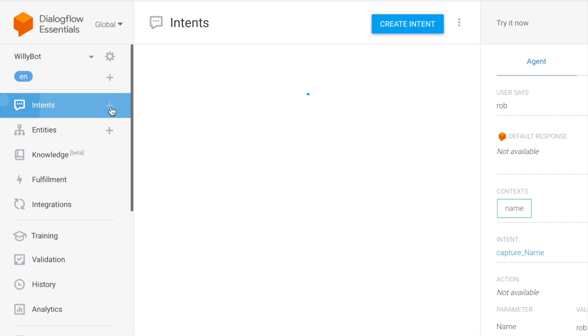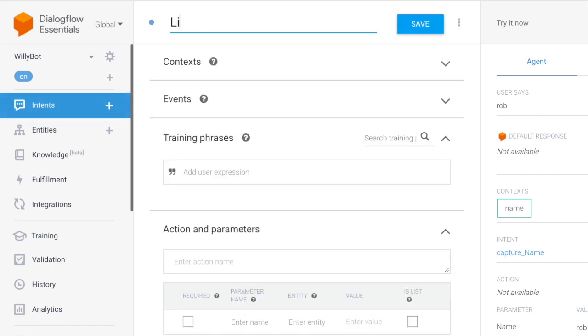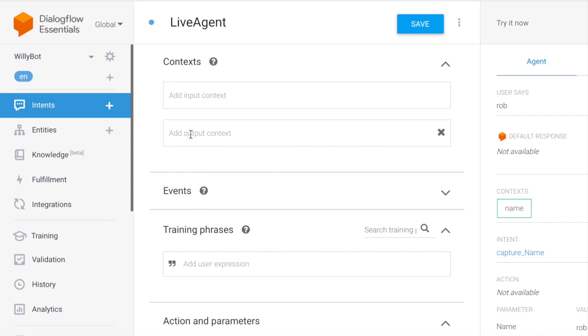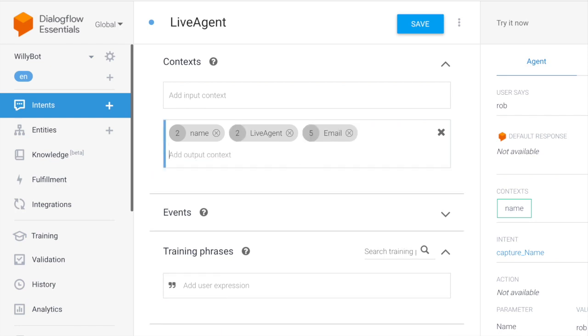So let's go into your pre-built, and we're going to call this live agent. You may already have it. Now, we're going to mess with contexts for the first time today. Add exactly what you see there. So you're going to put name, that lifespan number. It's very important to put that. Set it to 2. Try to add it exactly as you see it on the screen.